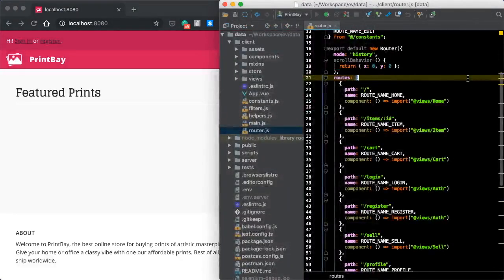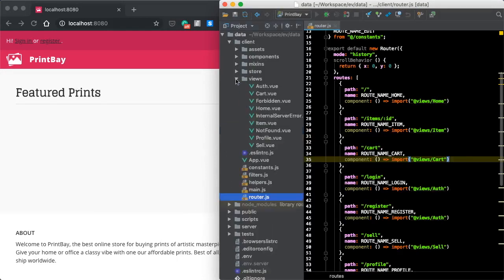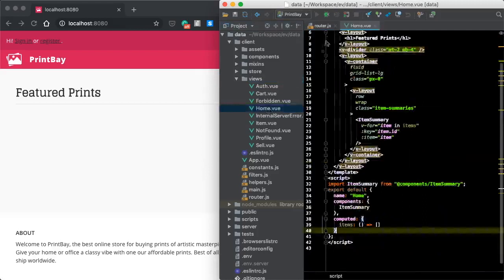Coming now to our router file, you'll see here how we're mapping the different paths of the app to the different pages of the app. And we call these different pages views. So we have a home view here, we have an item view, cart view, and several other ones. Now these all correspond to a component over here in the views directory. So let's open up one now. So we'll open up home.vue.